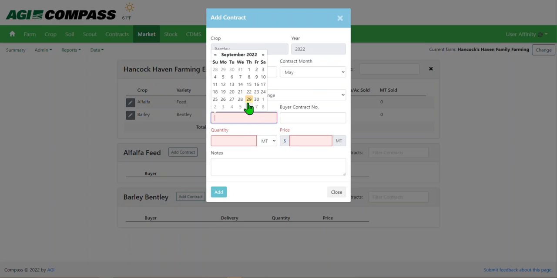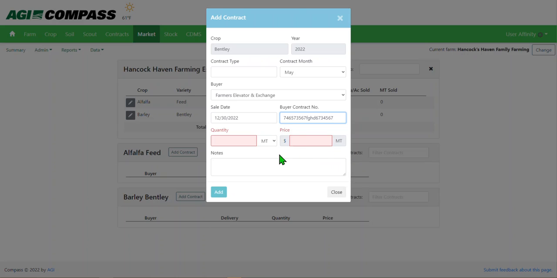What's the sale date? When did we make this actual? And what's the buyer contract number? Again, this is alphanumeric. You can put what you need in here to track that contract number. Now, I'm going to choose whether this is a quantity in metric tons or bushels. Let's go first with metric tons, 1,000 metric tons at $12.50 a metric ton.